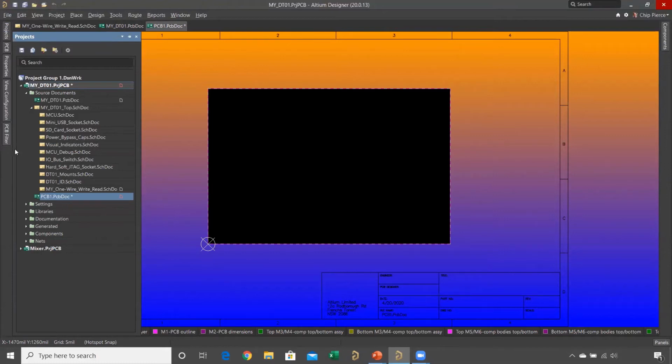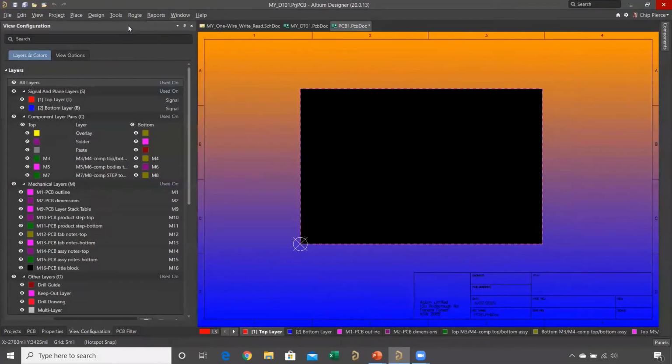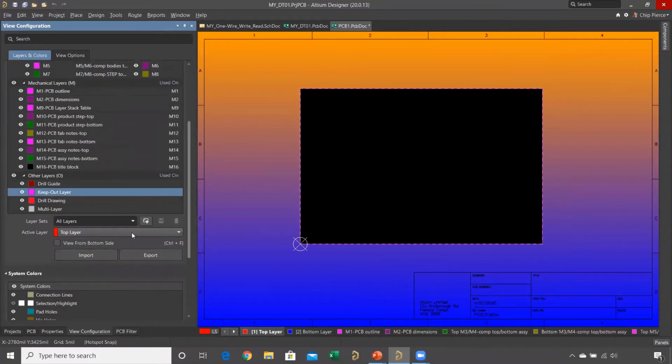Now watch this though. Over here in the View Configuration panel, I'm going to pin this panel down for a moment by toggling on that push pin icon. Okay, so the reason I pinned it down is I want to bring your attention to the layers and colors section here. Down towards the bottom under other layers, there's a keep out layer. And if you scroll down, you'll see, look, I'm going to make that the active layer. All right, now I could have just clicked on the keep out layer tab at the very bottom.